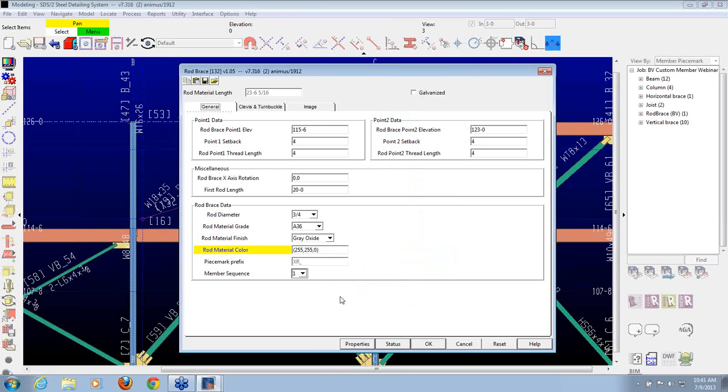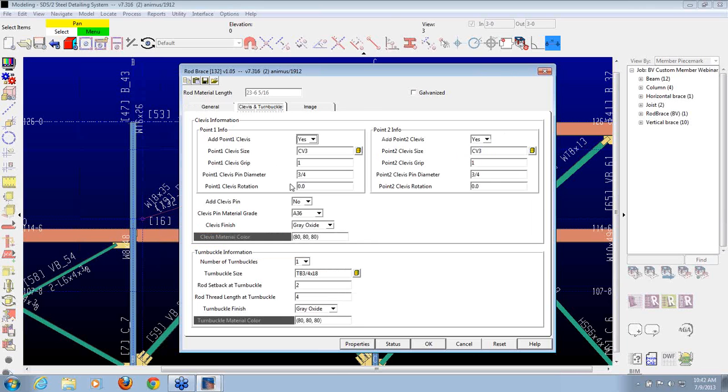Again, you can set your member sequence. In the Clevis and Turnbuckle tab, you can specify whether you want to include clevises on each point, the clevis size, the clevis grip, pin diameter, clevis rotation. You can add a clevis pin, yes or no. The pin material, finish, color. Again, this gives you a preview over here to the right.